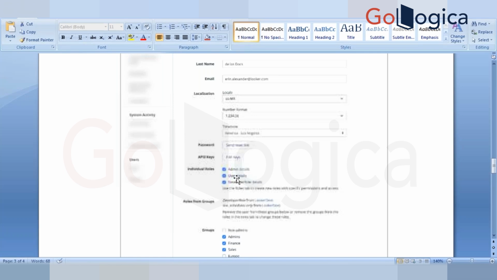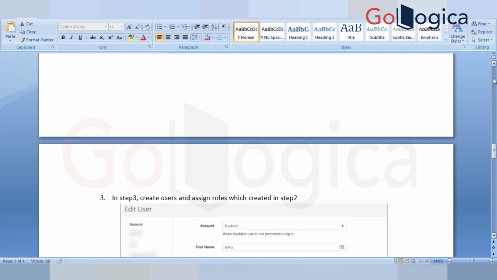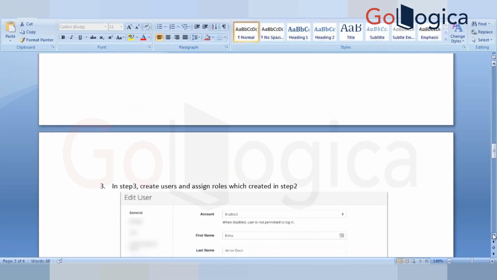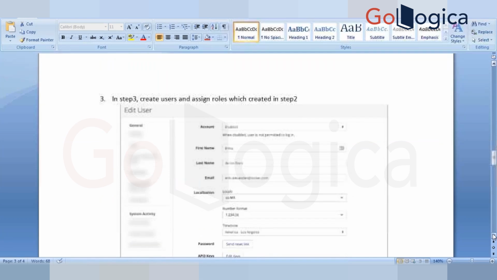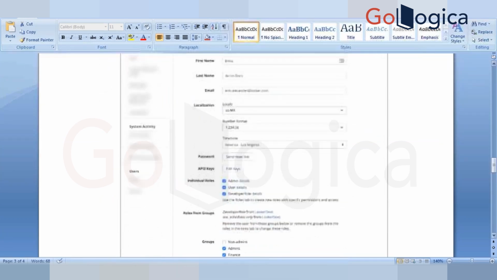Well, this is not the screen for creating a user. Just the create user option will be there. There you need to give the email ID. You need to select the individual roles, which roles you want to give.